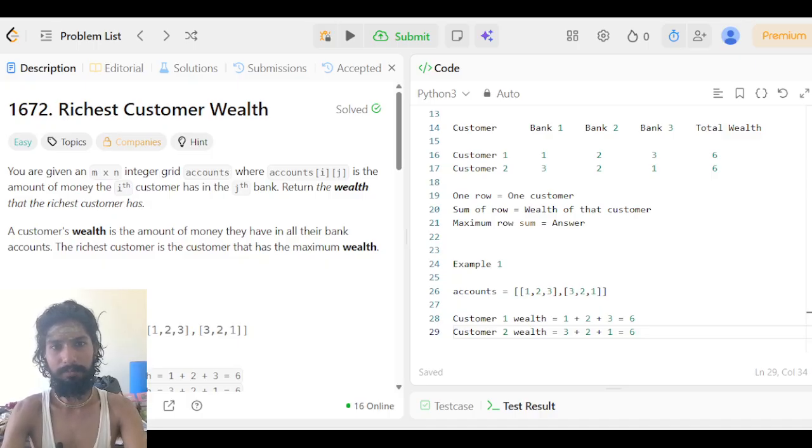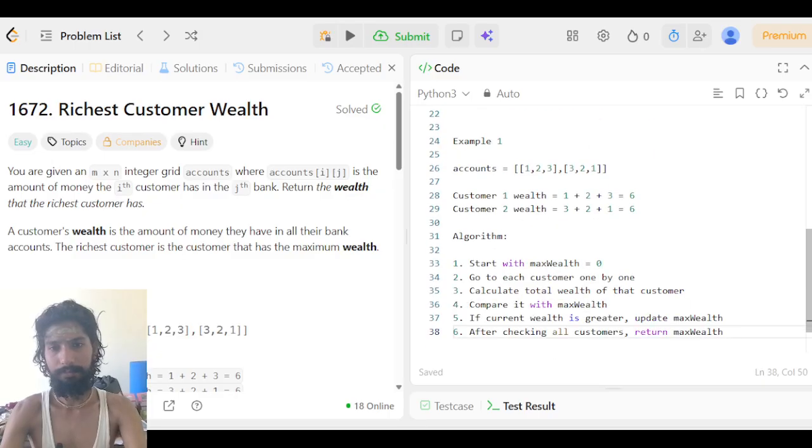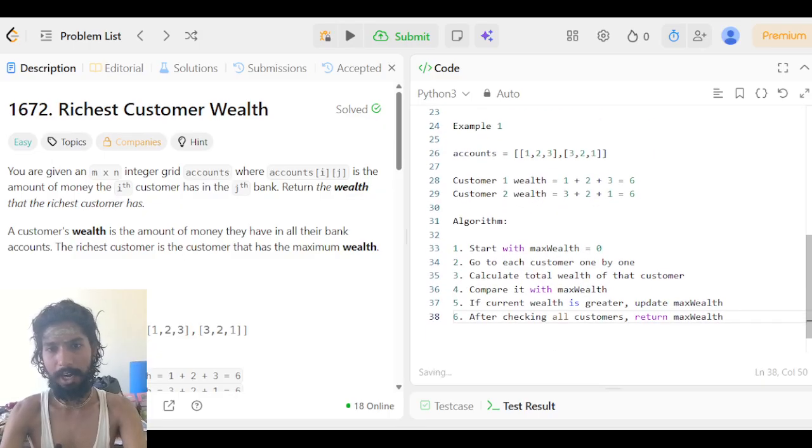Now we need to write the algorithm. First we need to solve in plain English, then write code. This is the most important part of DSA. So this is our algorithm. We start with max wealth equal to 0, then go to each customer one by one, calculate the total wealth of that customer, and compare it with max wealth. If current wealth is greater, update max wealth. And after checking all customers, return max wealth.